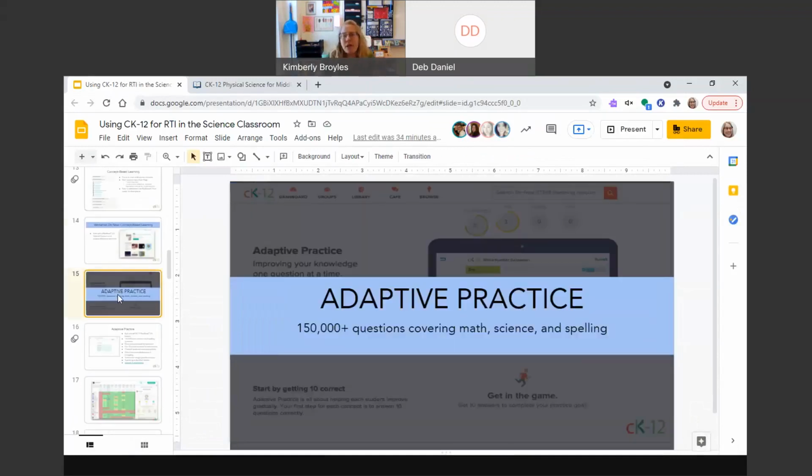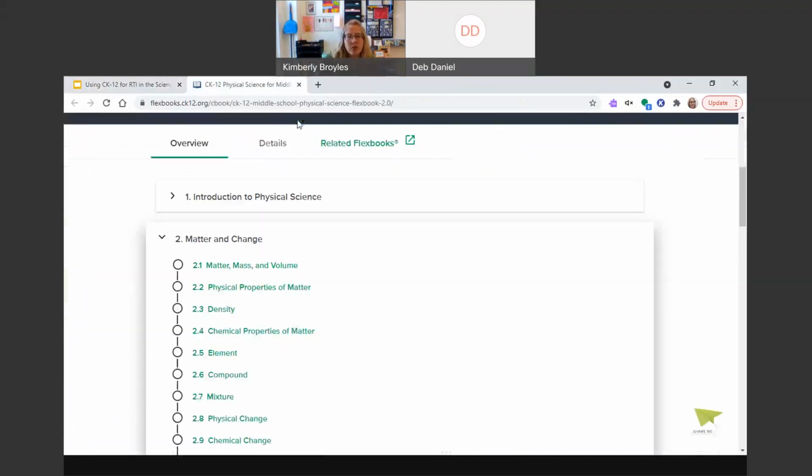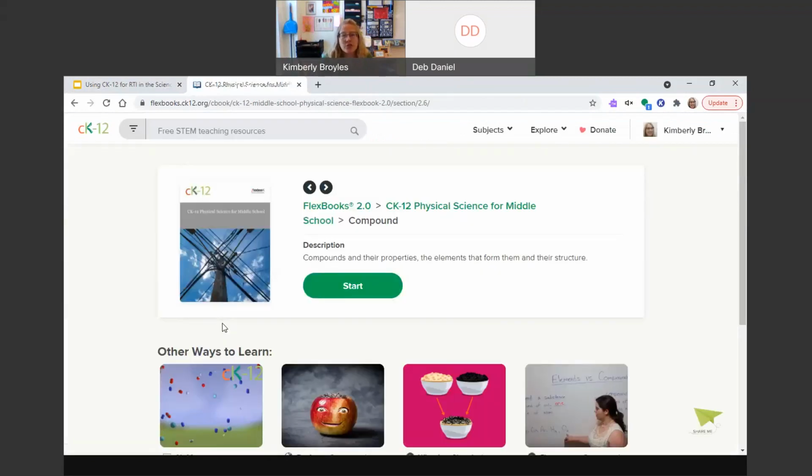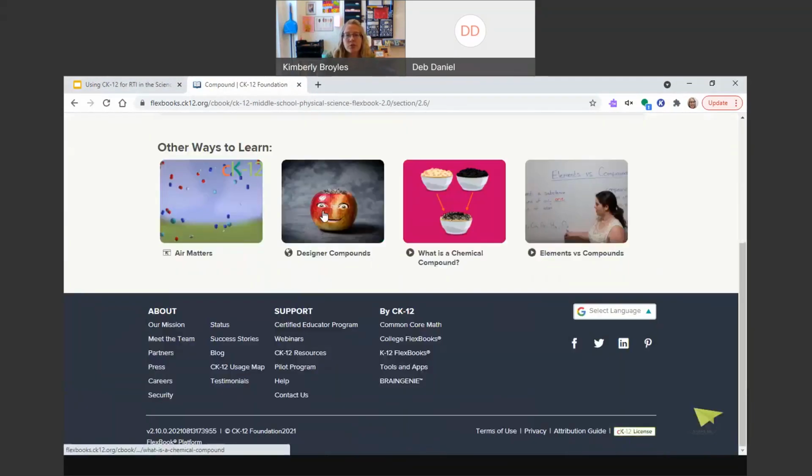Once you have looked around, pick one section and go to it. So like if I want to look at what a compound is, I'm going to go to the compound section. And then I'm going to press, it's going to show you the section and its description, and then it's also going to show you other ways to learn.